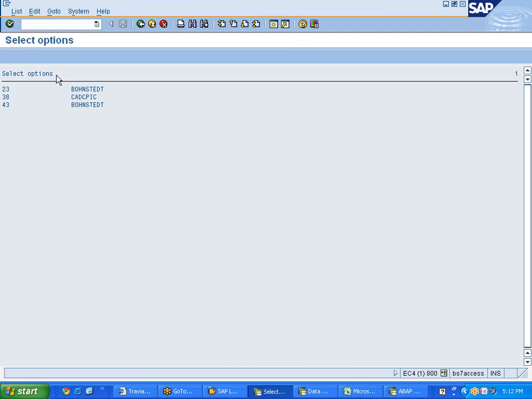So select options have more powerful options to get entries from the database table when compared to parameters. In parameters you can enter only one value, whereas in select options you can enter options like greater than, less than, greater than or equal to, not equal to, and so on. You can also get a range of entries from the database table.